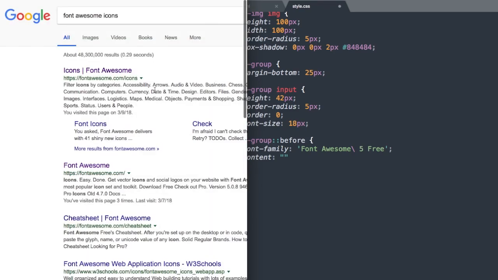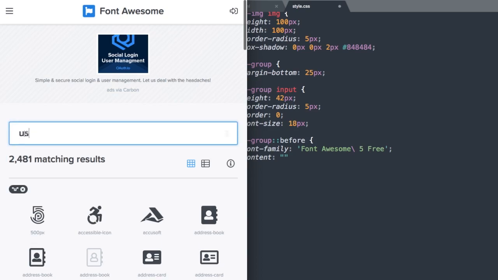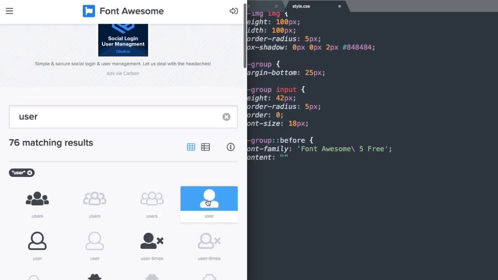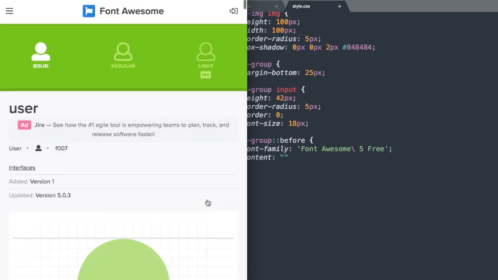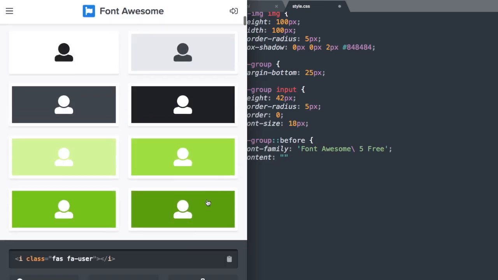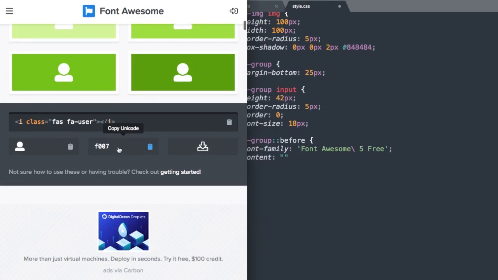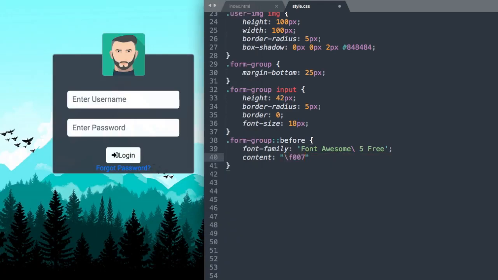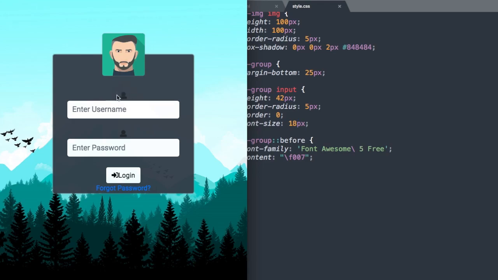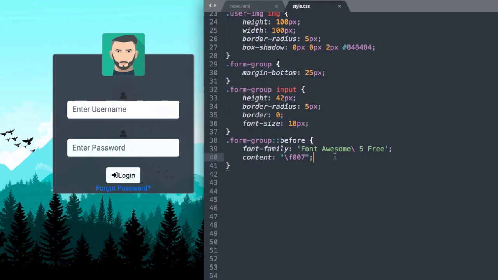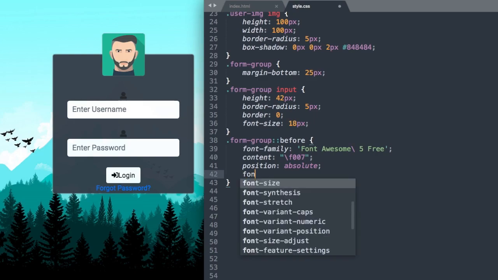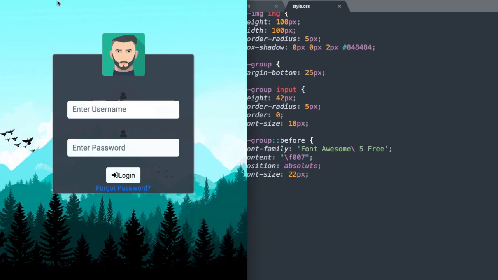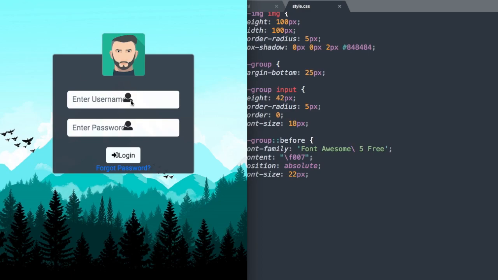So let's go over to Font Awesome icons, and we'll just do a search for user. Okay, so here is our user icon. And then we'll drop down and get the Unicode, which is right here, and that's F007. Okay, so in content, we'll use \F007. And now if we refresh, here we have our icon. So to get it inside of the actual input section, we'll use position absolute. And then let's change the font size to 22 pixels. Okay, and let's change the color.